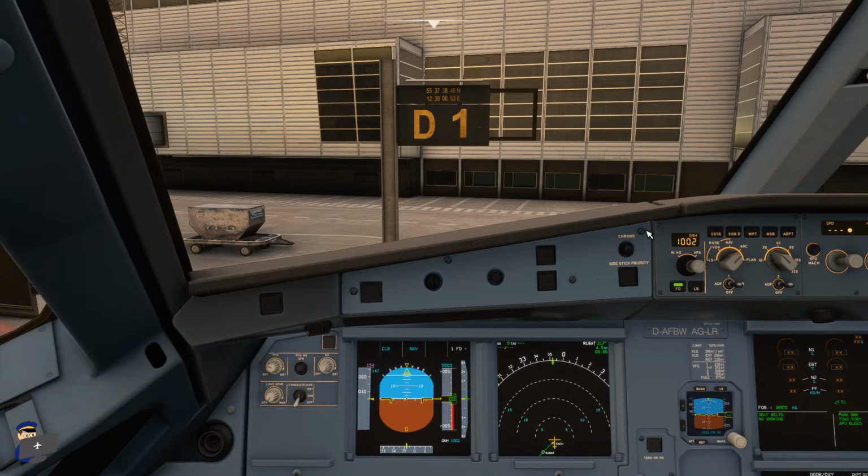Below the line. Windows and doors. Closed. Closed. Beacon. On. Thrust levers. Idle. Parking brake. On. Before start checklist complete.